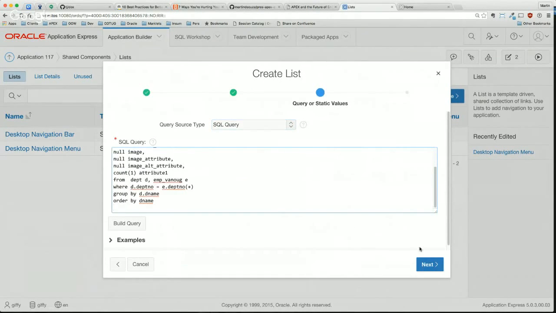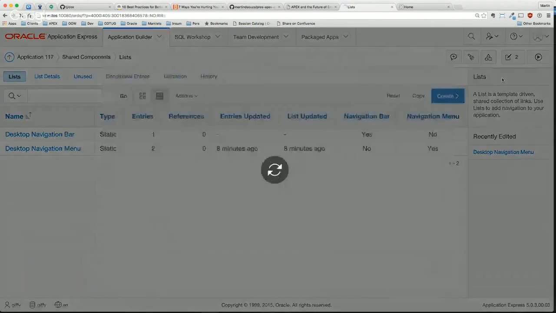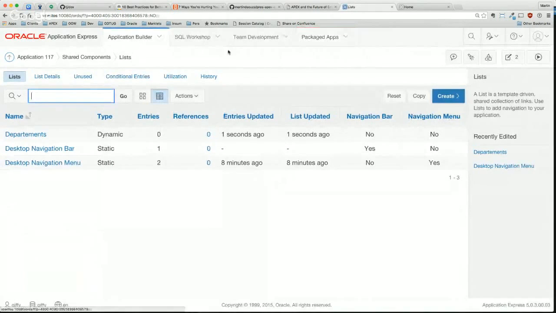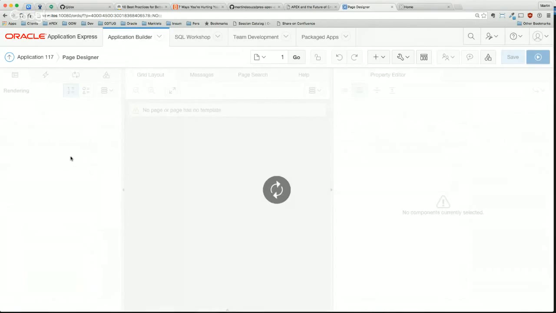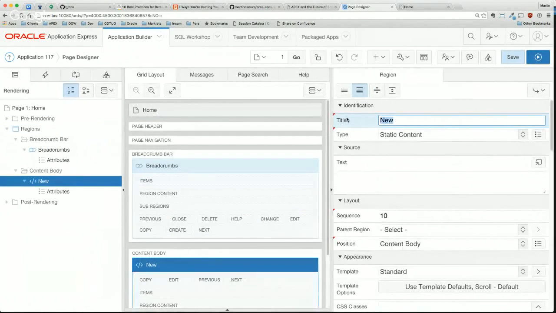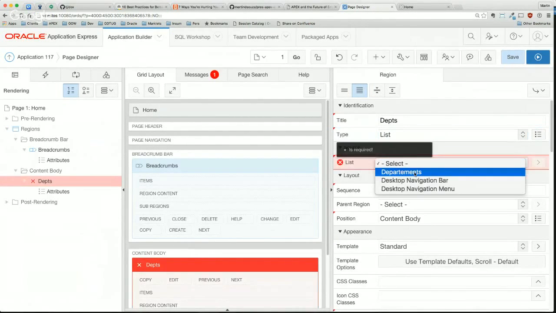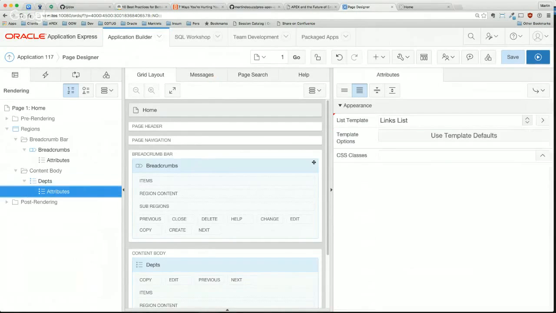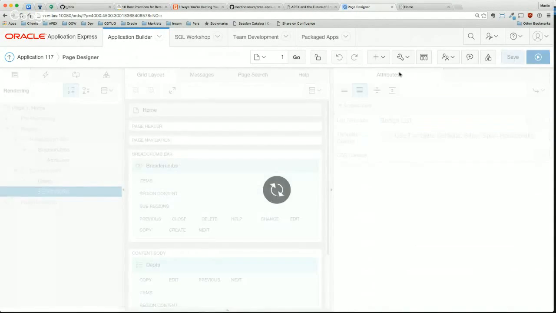The query I have is just a simple select from departments. Let's go to page 1, and I'm going to add a new region in here. Let's just call it depts. We'll create a list, and we'll do departments. I think I have a spelling mistake in there. And we'll do badge list.